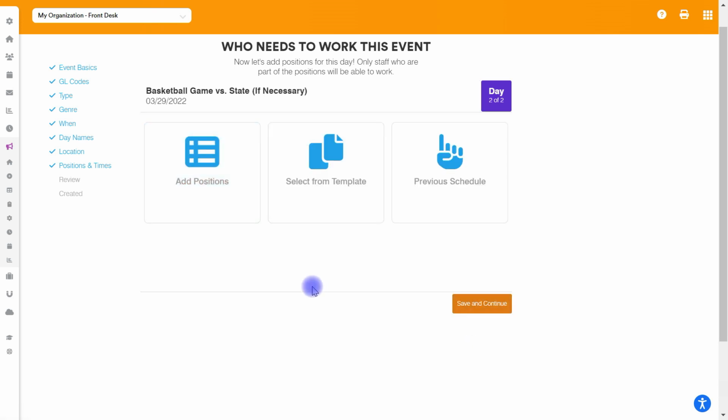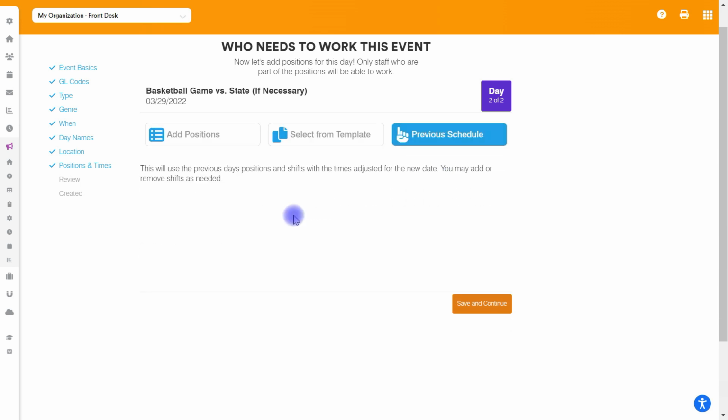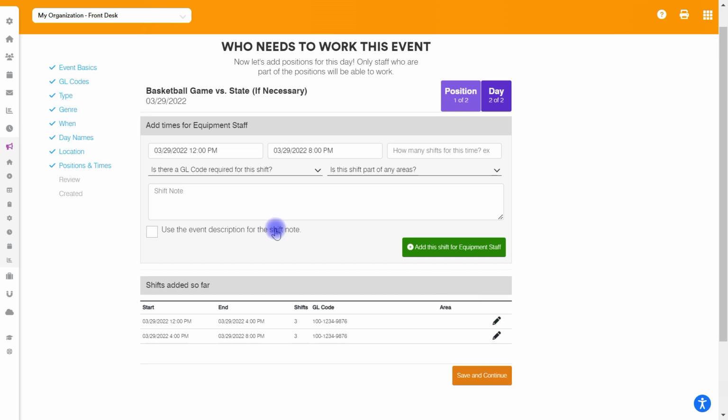So now we're on for the second day. So we can go through that whole process again and do it manually for the second day. But if it's the same as the previous day's schedule, we can just hit previous schedule. And this is going to take what we previously had put in and just put it on for the new date. So it'll tell you what it auto added in here for equipment staff for us.